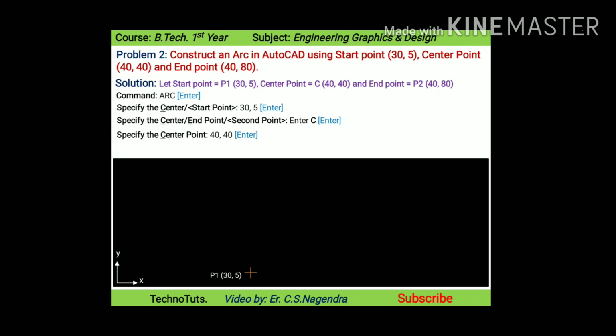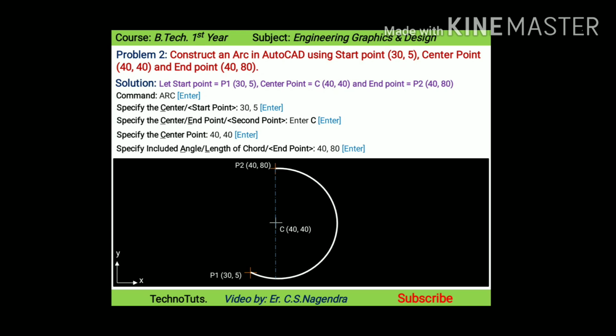Again it will ask specify the center point. Type there 40, 40 and press enter key. You will see center C with coordinates 40, 40 will be visible on the viewport. Now the computer will ask you specify the included angle, length of chord or end point. Type there 40, 80 and press enter key. You will see an arc get constructed between points P1 and P2 having center C. Okay students?